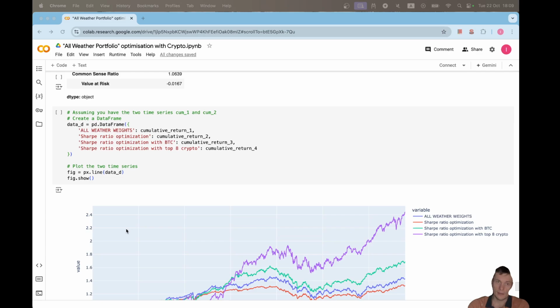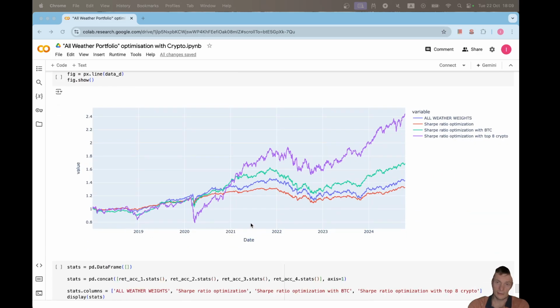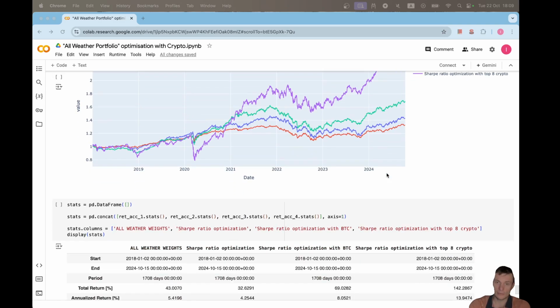So now if we compare 4 portfolios, we have the same 3 portfolios from the beginning, and we add the purple line for this Sharpe-optimized portfolio with 8 cryptocurrencies. It can go lower than all other portfolios, but it can go up compared to all other portfolios as well. And in the last 4 years, this gap is actually widening between these portfolios.